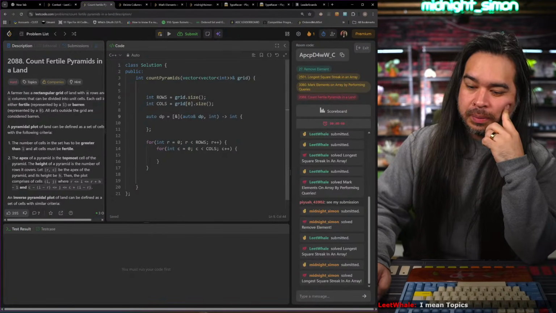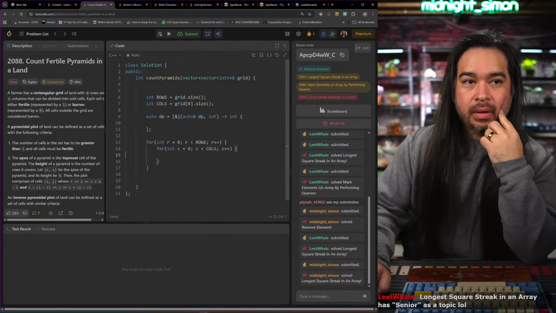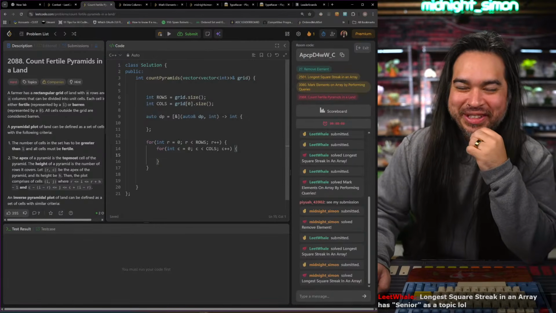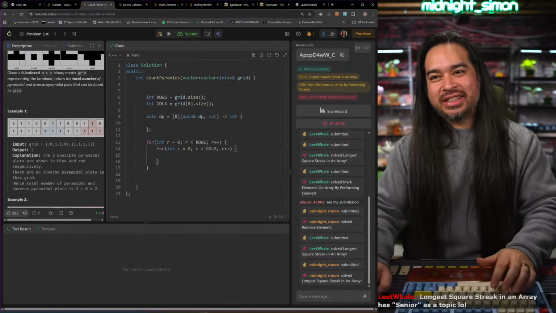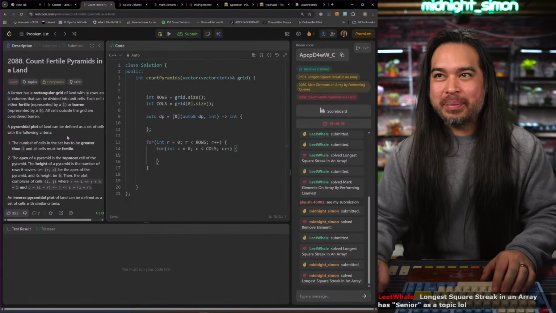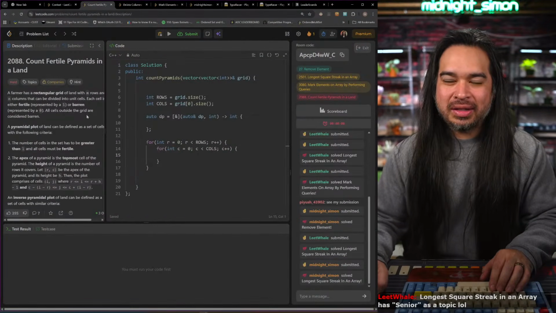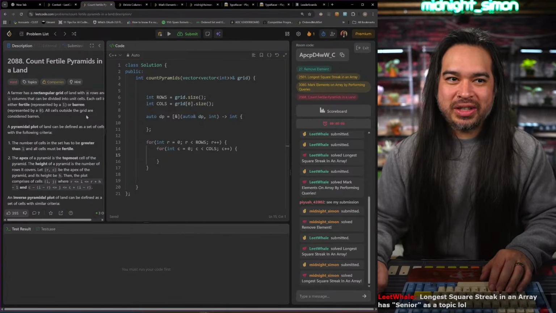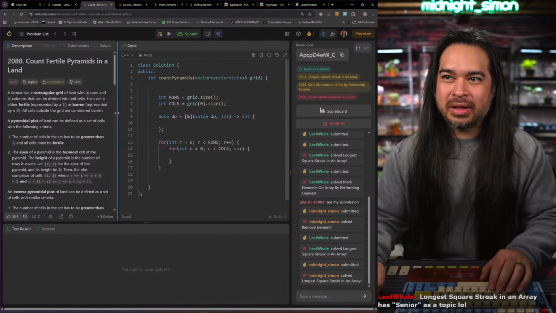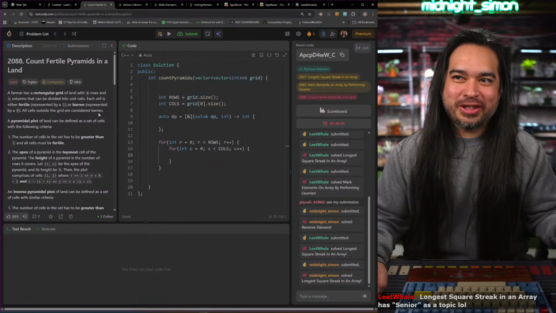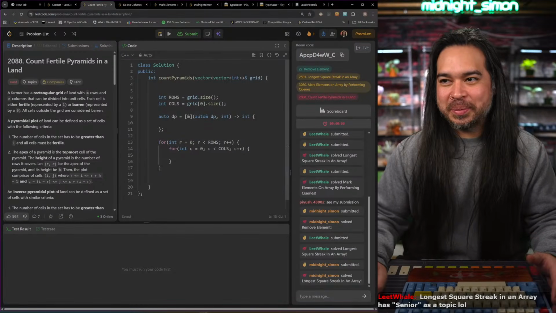All right, so longest square streak in an array has senior as a topic. Man, what are they doing at LeetCode? Why would that be a senior problem? I feel that it doesn't mean much, right? It's just like a useless topic because which company, a senior at a company is so different across the different companies, you know?